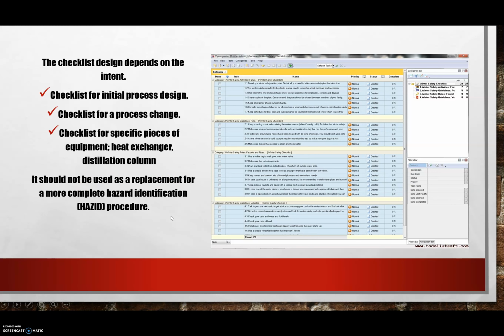Because this checklist is not very complete. It's not detailed enough to be a replacement for a hazard procedure. It should be used in combination with another hazard procedure. So later on we will look at the second technique, which is hazard surveys.